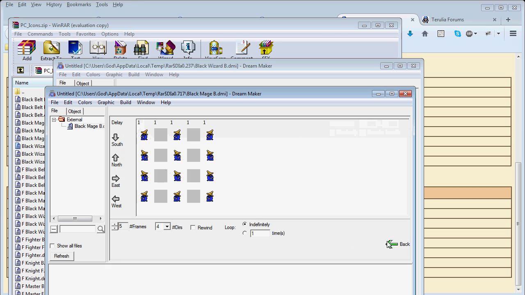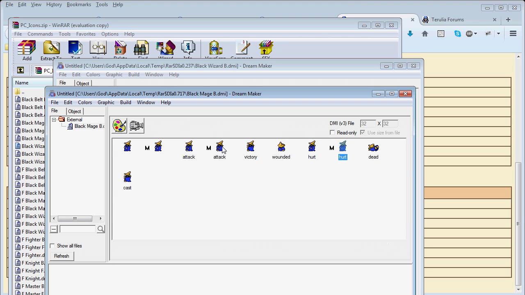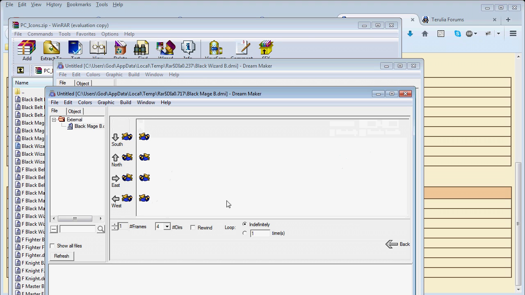Hurt for movement is the same, for the same reason as the attack. Otherwise you'd be walking while hurt and not really show that you're being hurt. Dead, the dead state is a standard that must be there. The cast state has a defined limit of 10 time units.